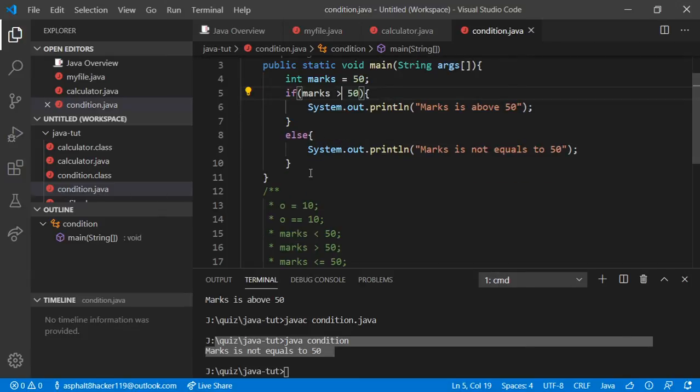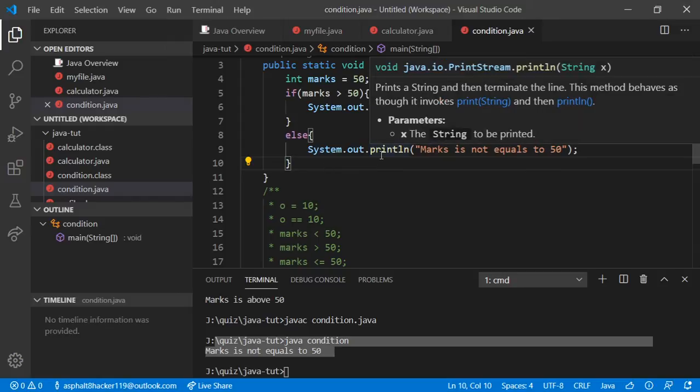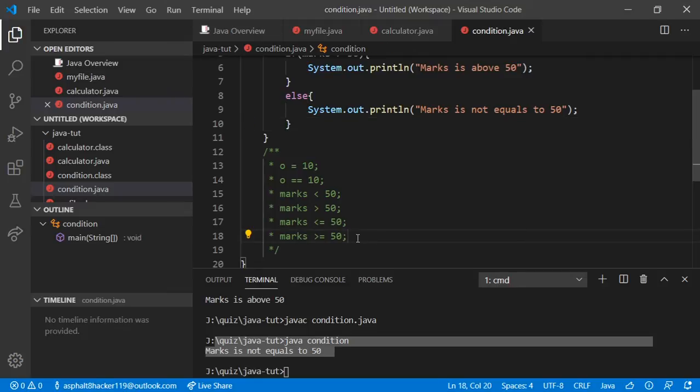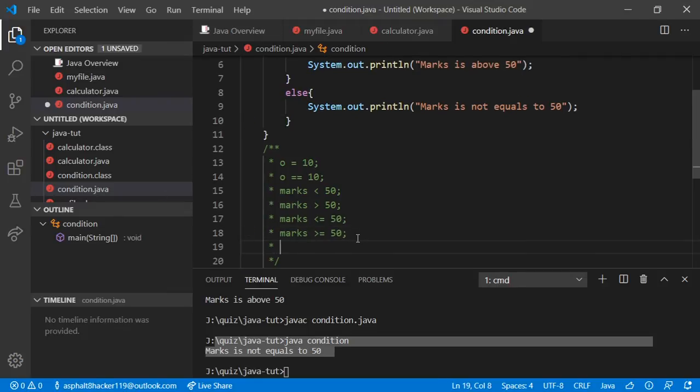Okay, so this was the if else statement. Now let me discuss more about it. Now, not equals to. If you want to say that my marks is not equals to 50, how can you say that? I mean, how will you define it, that my marks is not equals to 50? With what symbol? You will use exclamation equals to. This will say that my marks is actually not equals to 50.